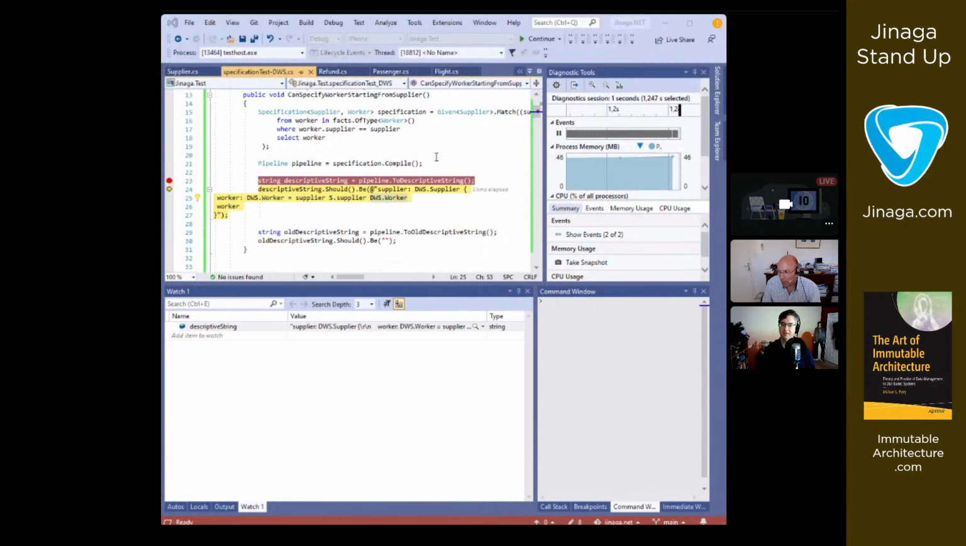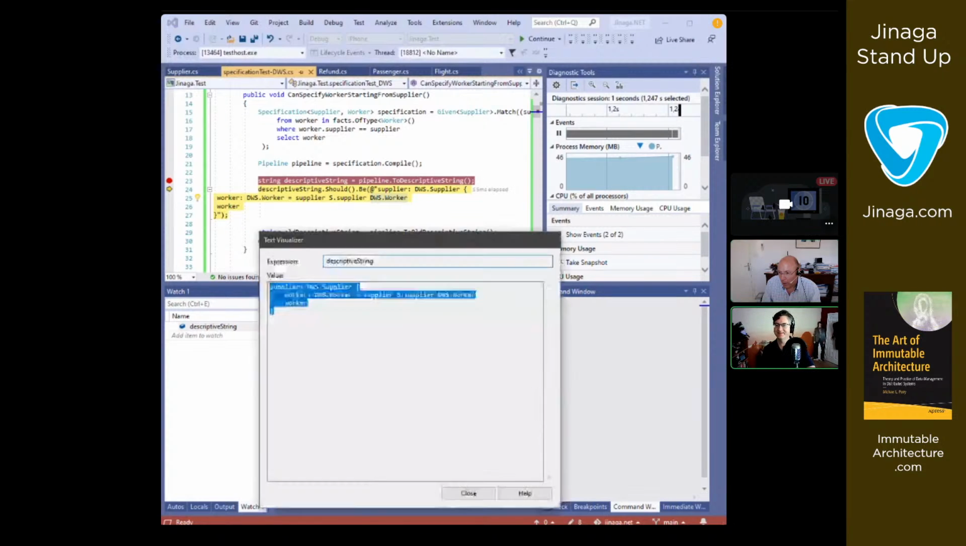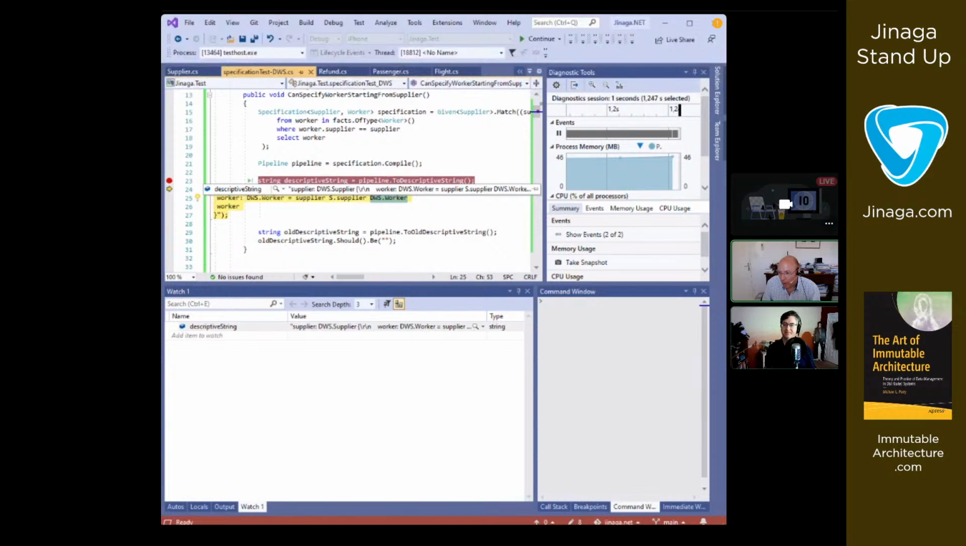Which one? So hover over descriptive string. No, just the variable name descriptive string on line 23. Close this one. Okay. The thing that was going wrong for me is I didn't see that it was already open. So apparently it's not part of the same window.